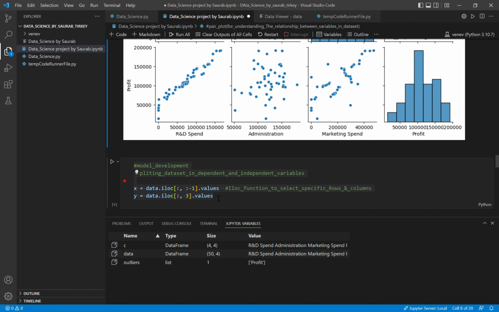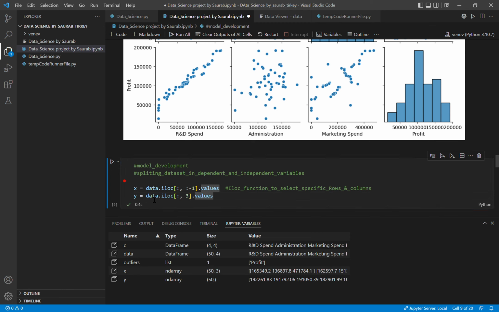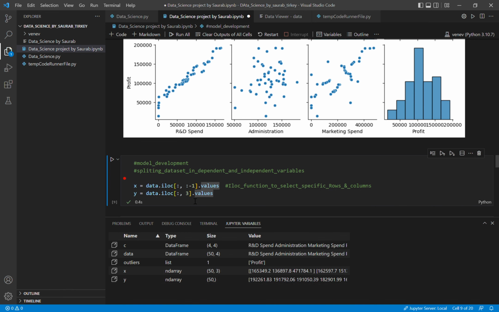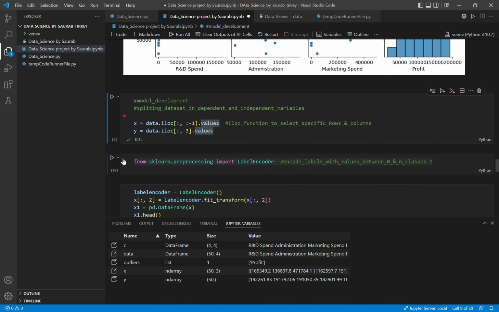Next is our model development. First of all, we'll start by splitting the dataset into dependent and independent variables. So as you can see, I have used the iloc function, which is used to select specific rows and columns. From here you can see the data is split into dependent and independent variables, that is X and Y.